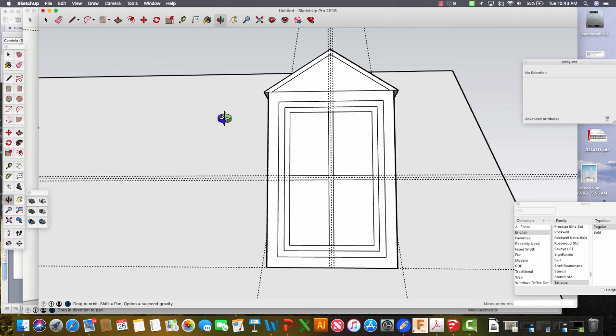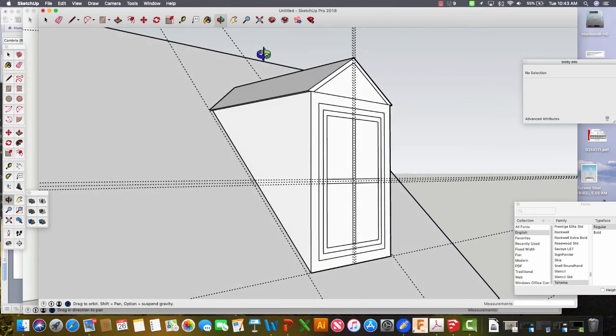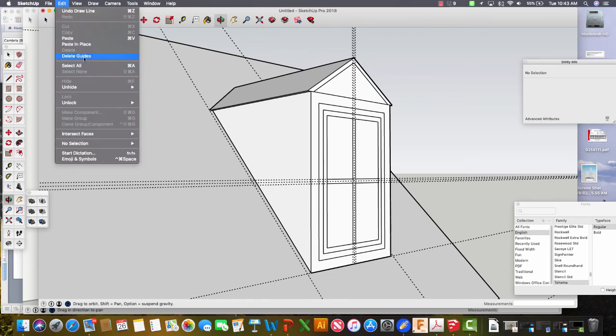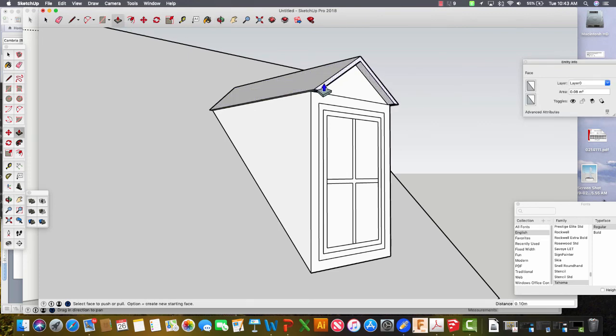Okay, so now I'm going to orbit a little bit, so an isometric view. You may, if you want, delete your guidelines. Sometimes they are in our way. Okay, and we said we were going to extrude this part of the roof for 10 centimeters, right? So 10 centimeters. Then I do not need this line anymore. I may delete that line.